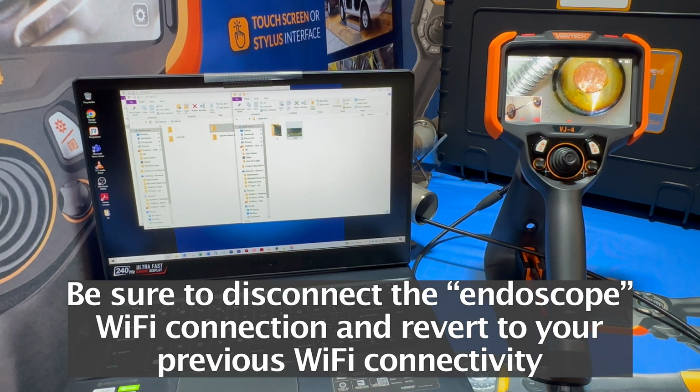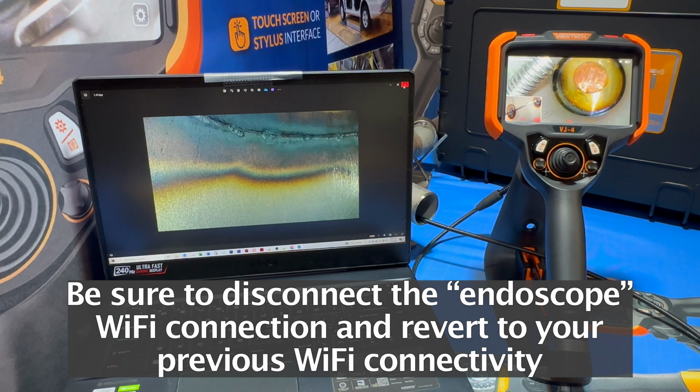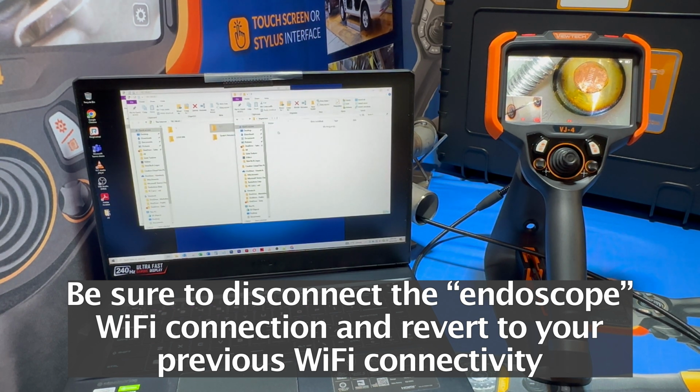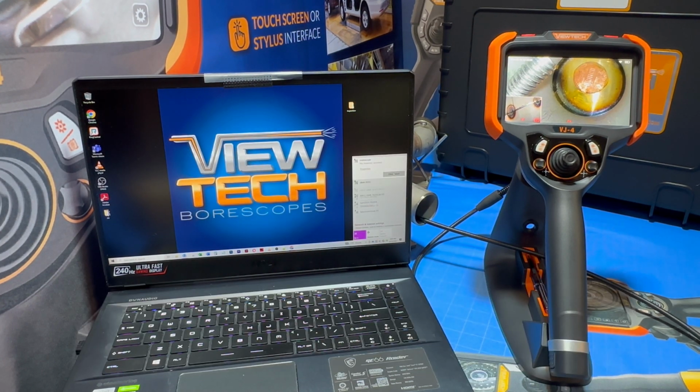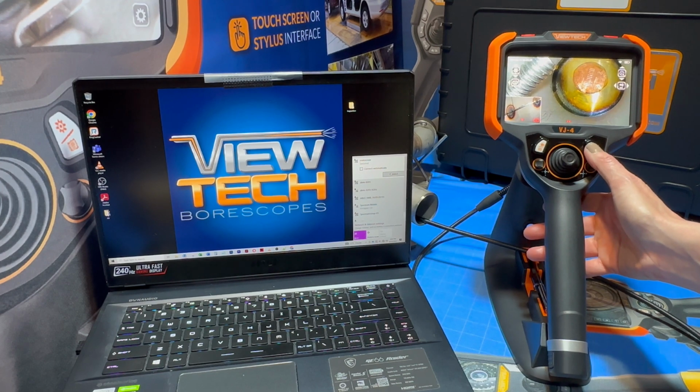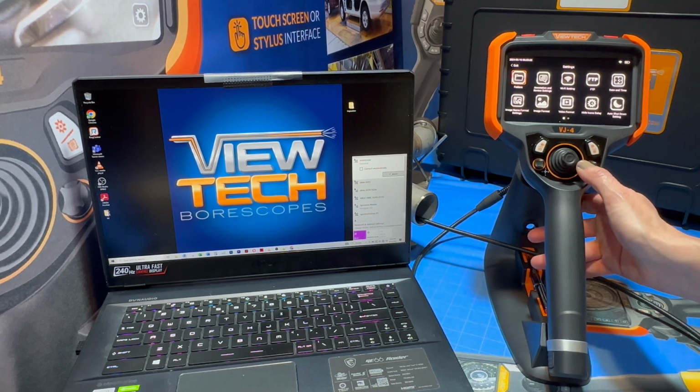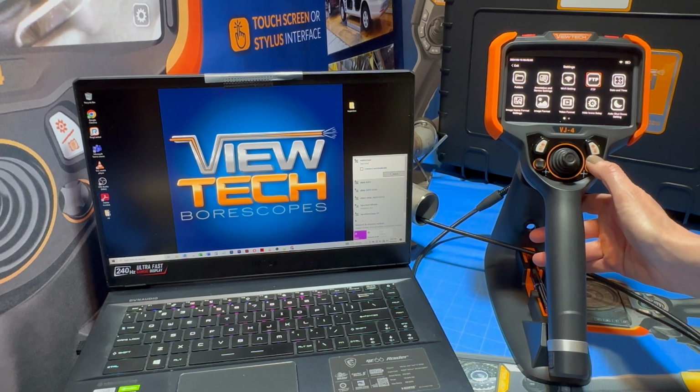Once files have been transferred, be sure to disconnect your computer or laptop from the endoscope Wi-Fi connection and revert to your previous Wi-Fi connection. Finally, return to the System Setting menu to change the FTP to off.